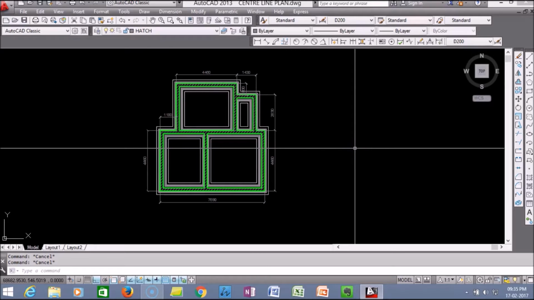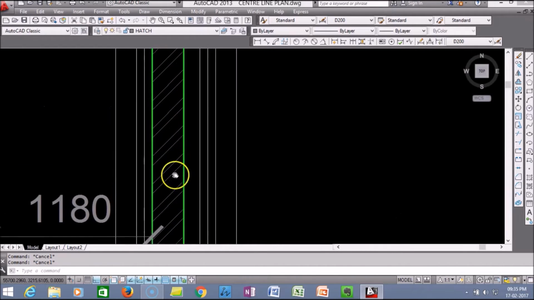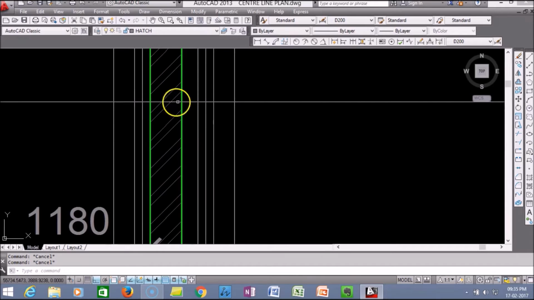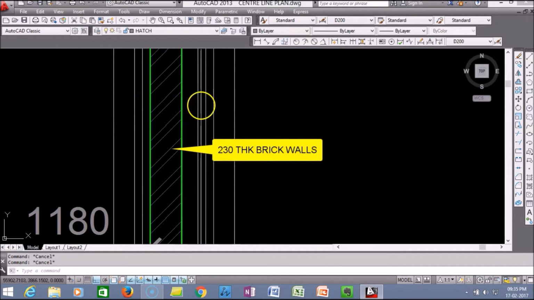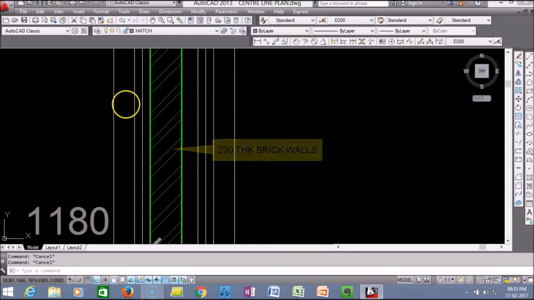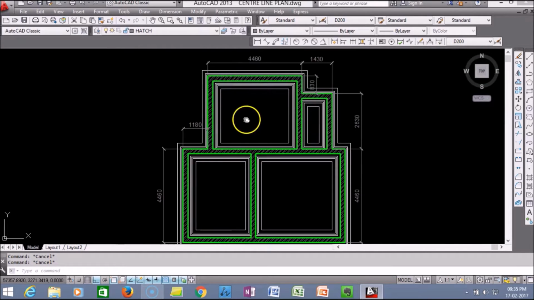Hello there. Today we are going to learn how to draw the centerline plan for a building. This particular building which you are seeing in the drawing is a load-bearing structure in which the foundation plan has been shown. So if we zoom into this, what you will see is that the walls consist of a 230 thick brick wall and the offsets of the foundations have been shown here.